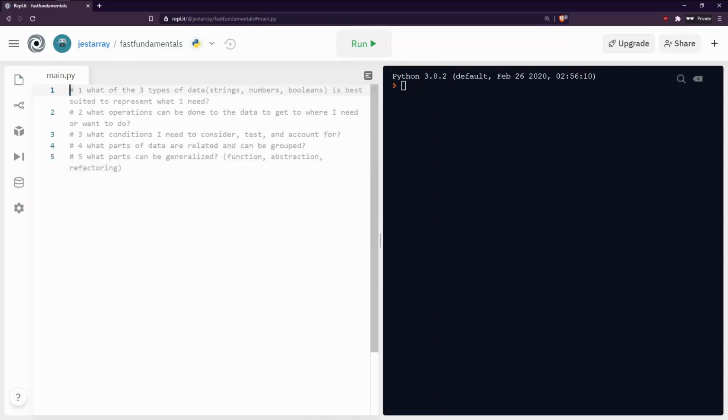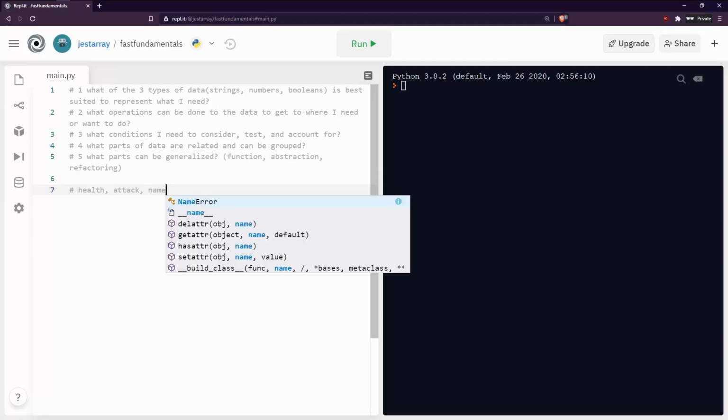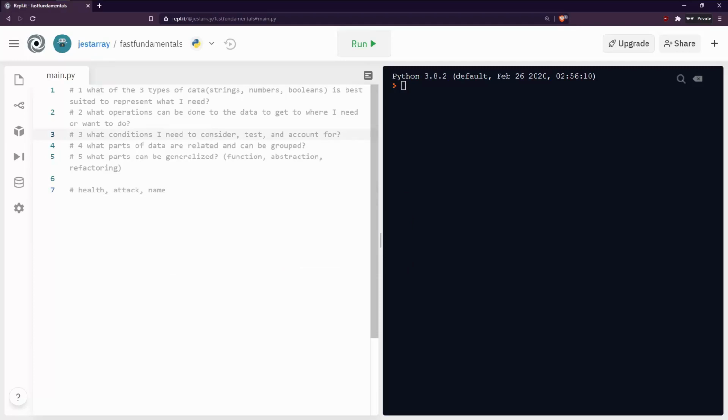So I said we wanted some notion of a game. And what do games have? Well, games have monsters and players. Well, what do they have? So monsters and players probably have things like health, they have attack points, and they have a name. So on step 1, what of the 3 types of data, being strings, numbers, or booleans, is best suited to represent what we need? So pause the video and try to take an educated guess.